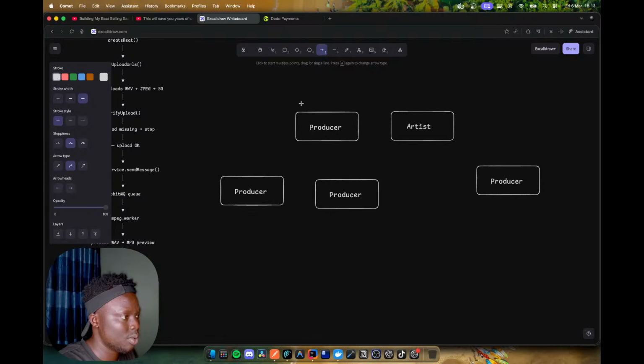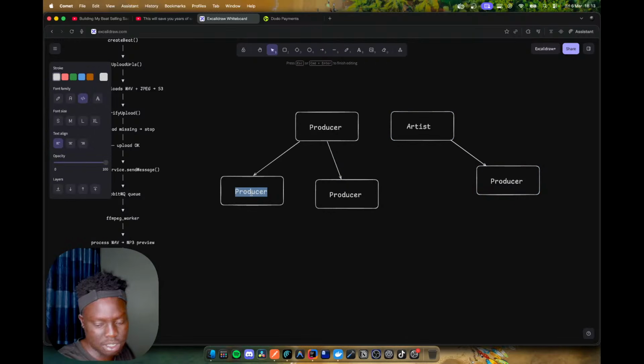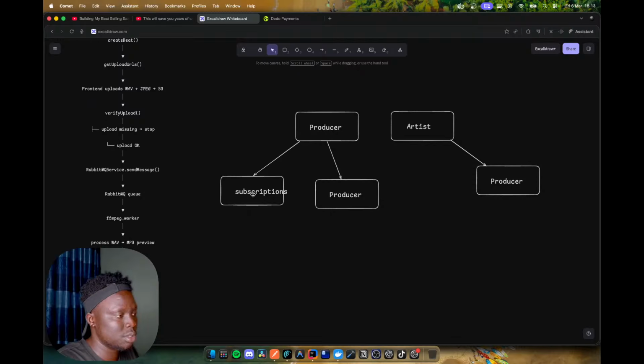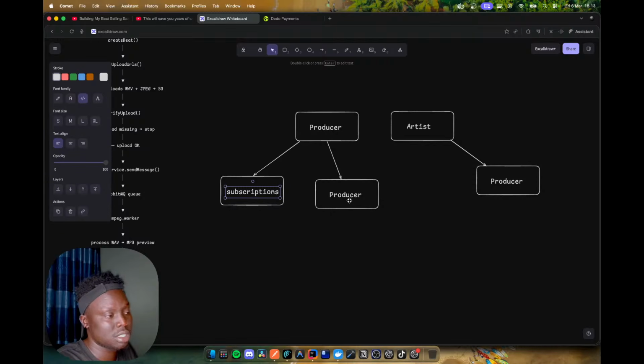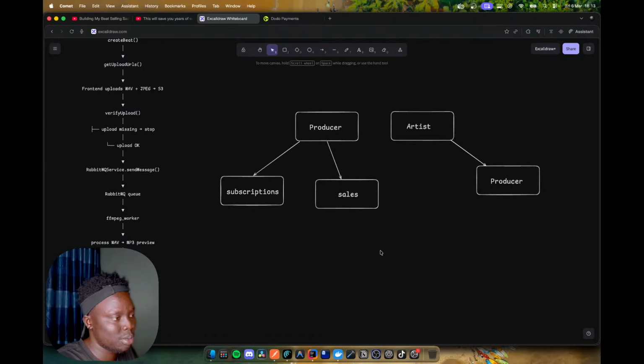Now, let me show you what we are going to have. Here, we're going to have this, and here we're going to have this, right? And for the artists it will just be one time. All right, now look, for the producer facing, the producers will have to pay subscriptions for them to use my application, and then producers will have to get paid from beat sales. So we're going to say sales, right? Producers will be getting sales, and this will be from their beats.